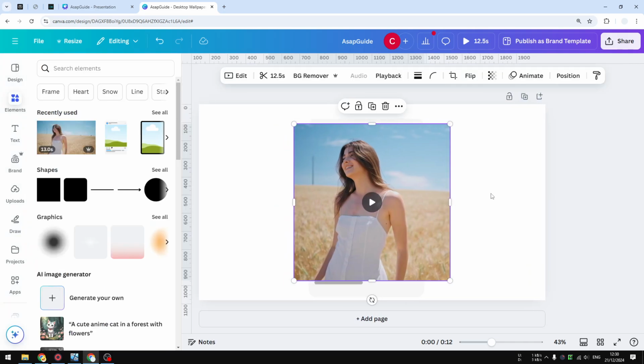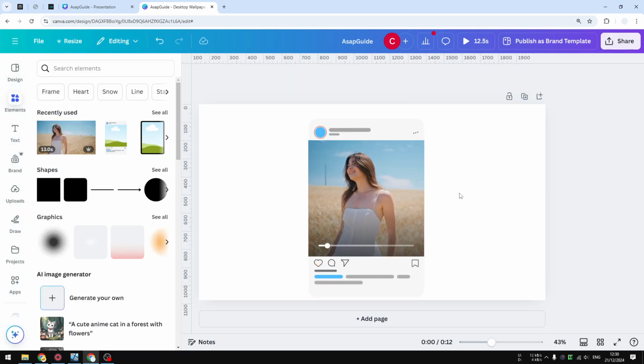And yeah, that's basically it. That's how you can crop a video using Canva.